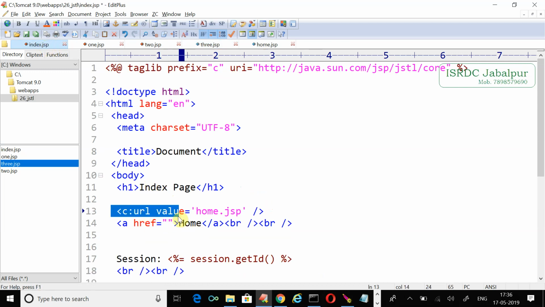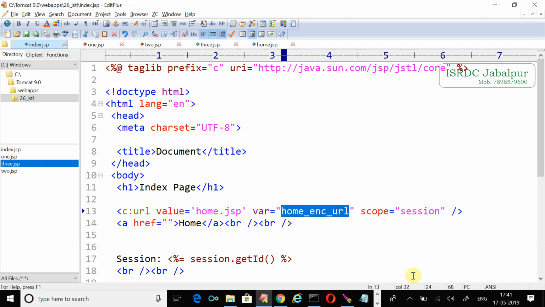So just write this URL, specify the var attribute, and inside the var attribute you can specify any variable name. So home enc URL, right? We just supplied a variable name, home enc URL, and there is one more attribute, the scope attribute. Save this attribute, home enc URL, into the session scope. Create an attribute in session scope. The attribute name is home enc URL, and the value is an encoded URL, right?